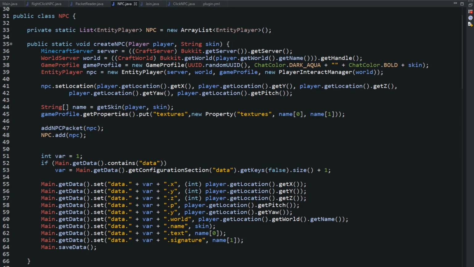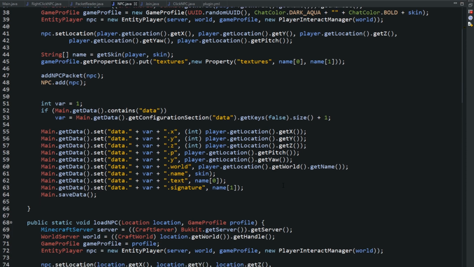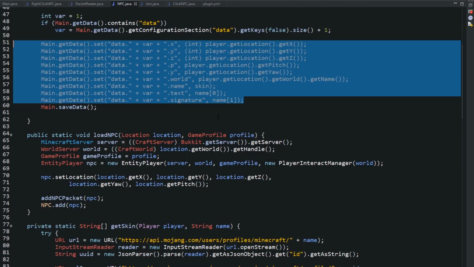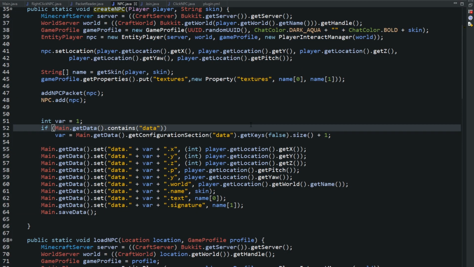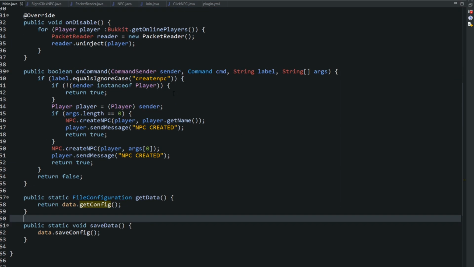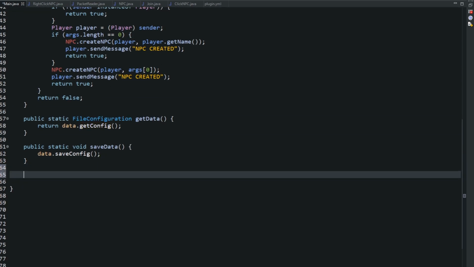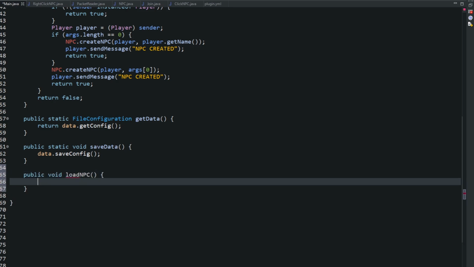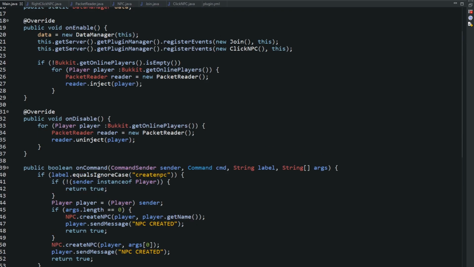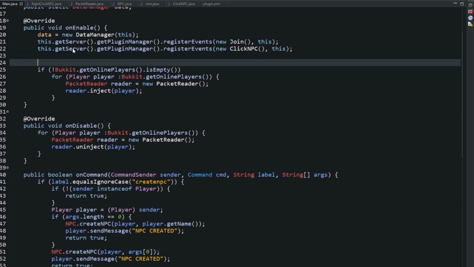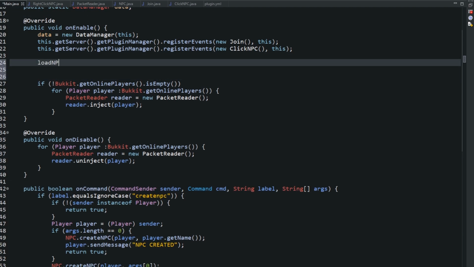So what we did so far was when we create the NPC, when the player runs this command, it's going to set all this information in the file. Then, when the server's shutting down, we're going to go into our onEnable over here. And instead of just putting it in the onEnable, let's go ahead and make another method. And we'll make this method public void loadNPC. So in the onEnable, at the top, actually right before this, let's go ahead and type in loadNPC.